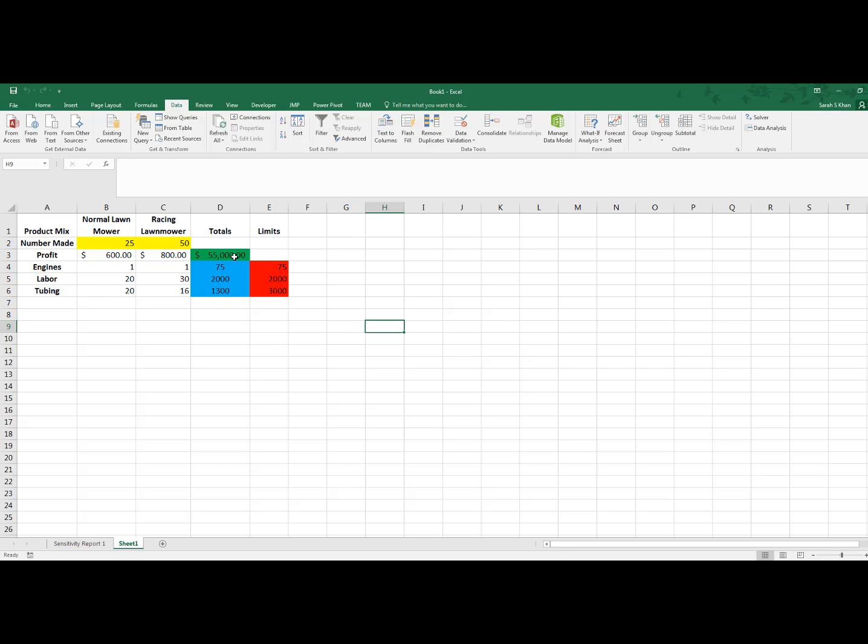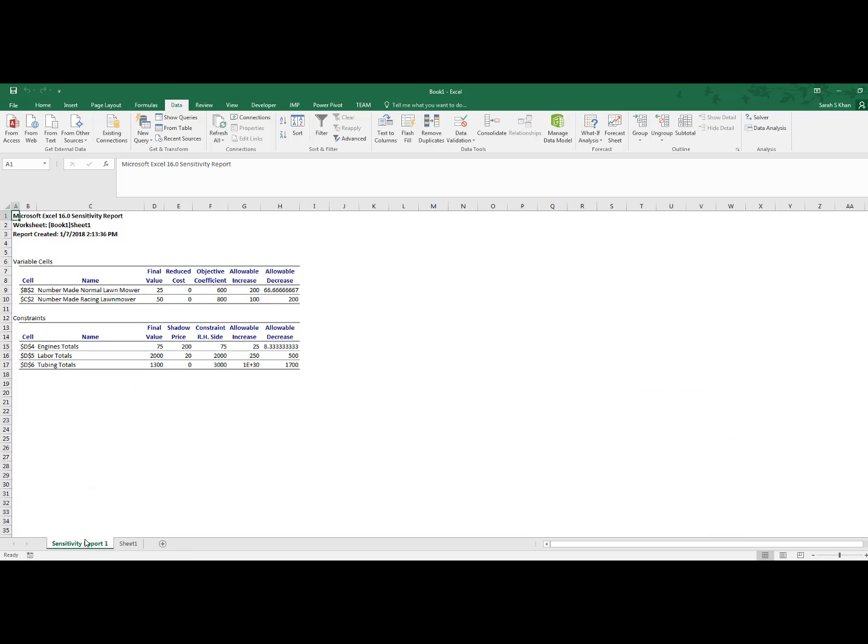Given the number of resources and the profits for each type of lawnmower, Excel is suggesting that we make 25 normal lawnmowers and 50 racing lawnmowers to maximize our profit, which is going to reach $55,000, which is not a bad profit. And apparently, we are using all our engines and all our labor hours, but we are using less tubing than we actually have in this particular problem. The second thing that we saved was the sensitivity report right here. We're going to talk about it in class, but for now, make sure whenever you are solving a product mix problem, you save the sensitivity report.